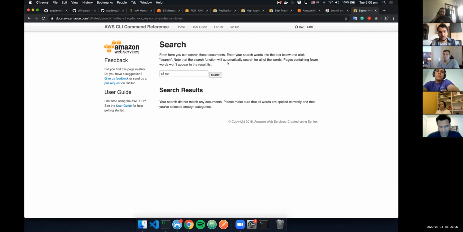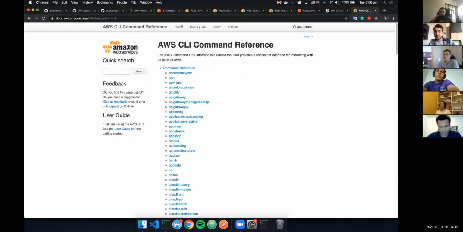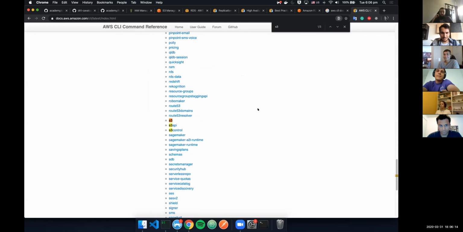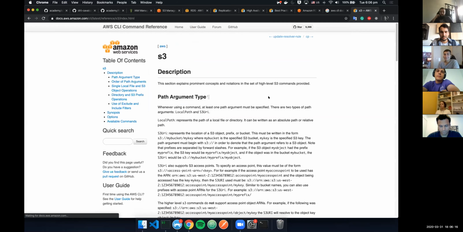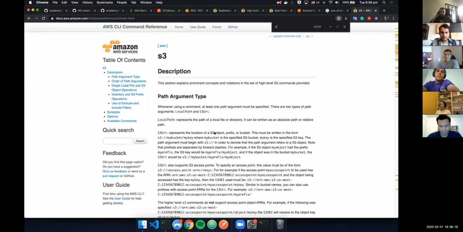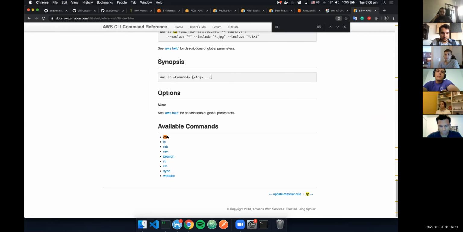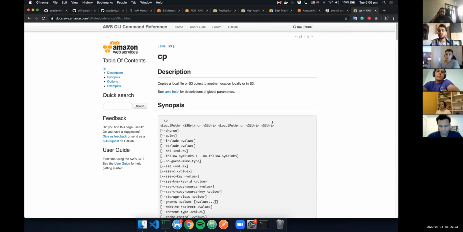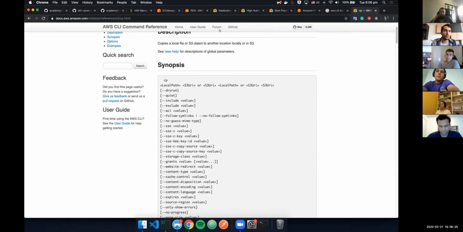Well, it seems it's looking at the database. Believe me, this information is here. S3, there you go. You can check S3 here. Then we have the cp commands. There you go, cp commands, and you have the same information on the web.